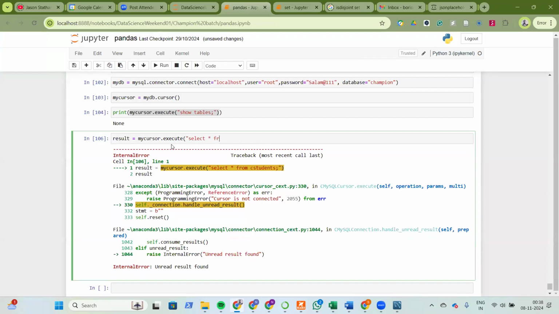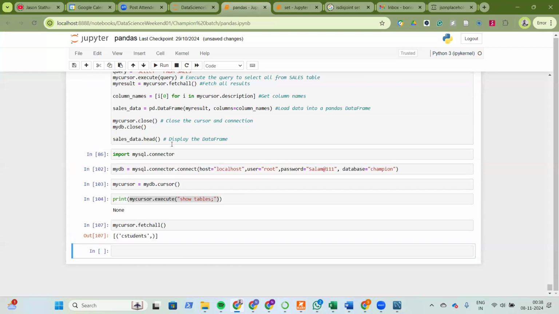Let me use this one. There's a function here called fetchall on my cursor. Then if I run this, I want to see what is inside this cursor. It says C students. Okay, that means, oh yeah.